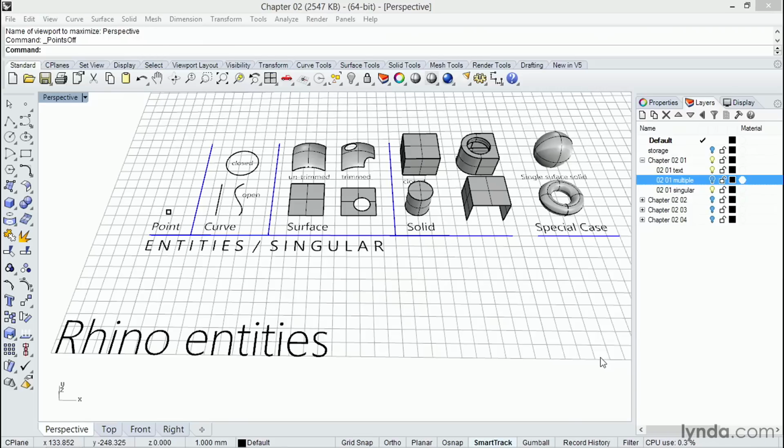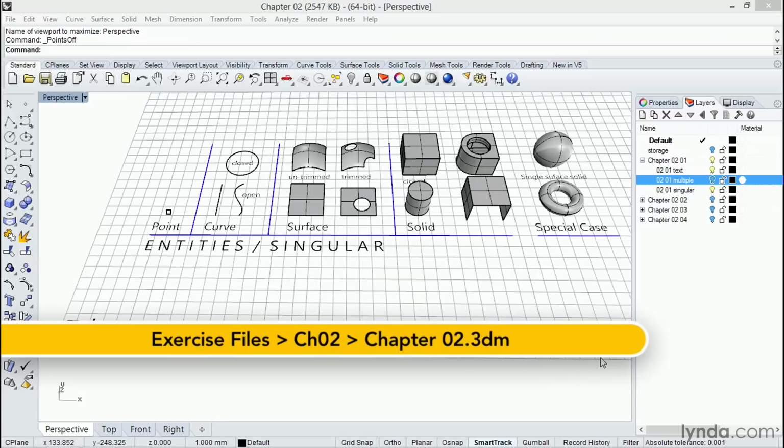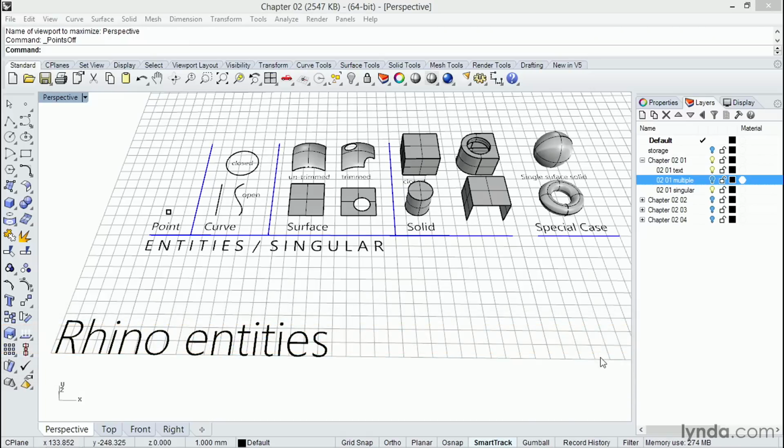In this video, we'll take a 3D tour of the fundamental entities that comprise the Rhino universe. There are technically four entities, but the point entity doesn't really count. This is used mostly as a reference or a marker, and not at all for modeling. So that leaves us with three: the curve, the surface, and the solid.